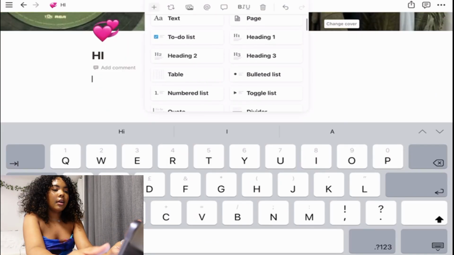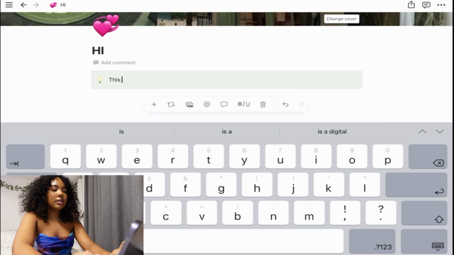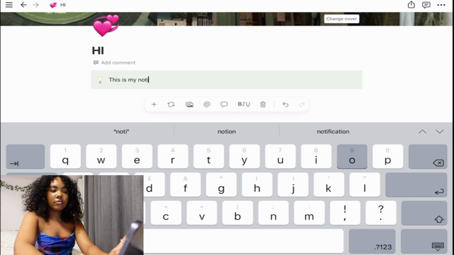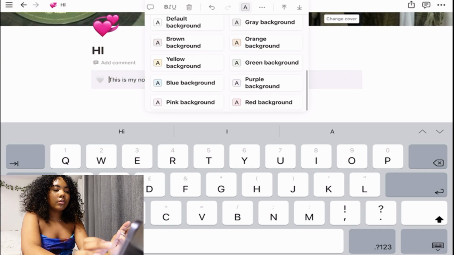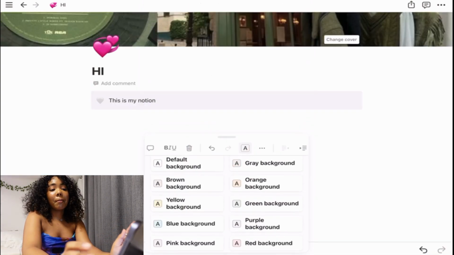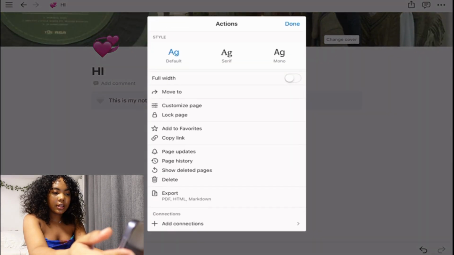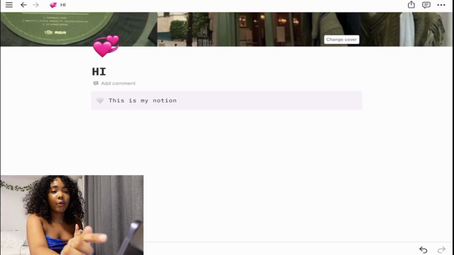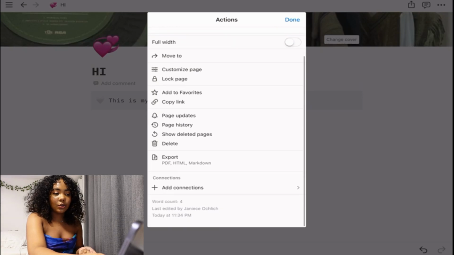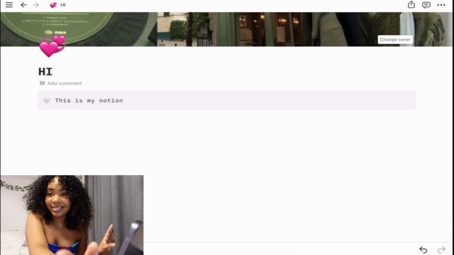All right, so let's say, let us add a callout. Let's just say this is my Notion, right? And you can change the color of this as well. So for example, let's go with the purple background, even though that is not my theme. Another thing you can do is at the top right corner, the three dots over there, when you click it, you can change the font of your Notion. There are three options, and I always go with mono. As you guys can see, it's kind of like that typewriter font. And also what I like to do is make it full width, because I just feel like it looks good. This is just about the aesthetic.